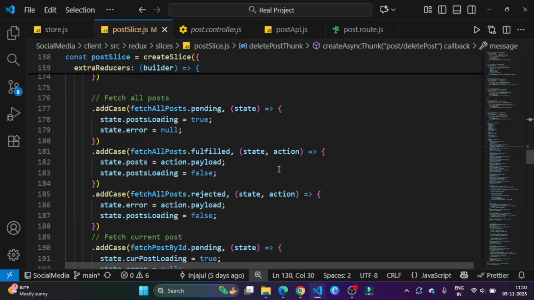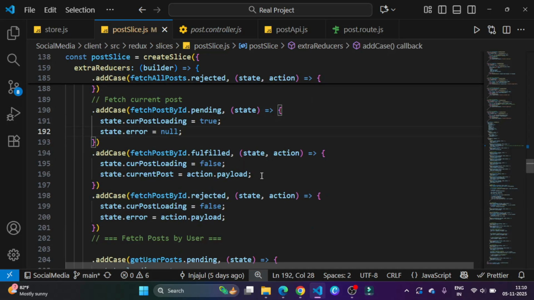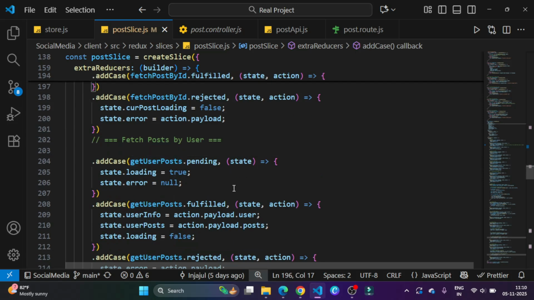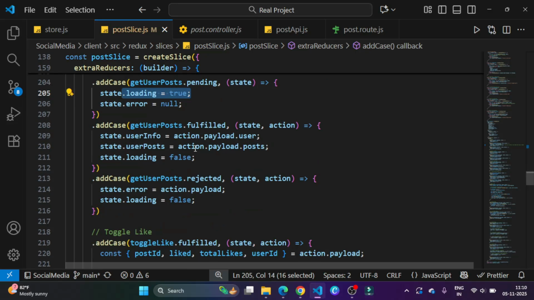And this is a route, this is the current post, fetch post by id, and post loading, and then just update the entire document here, and for the reject case update error and loading. Then fetch post by user id, get user post, all the user posts, just for pending, loading true, error null, fulfilled. So here I'm just updating the user info here, the post here, and the loading.